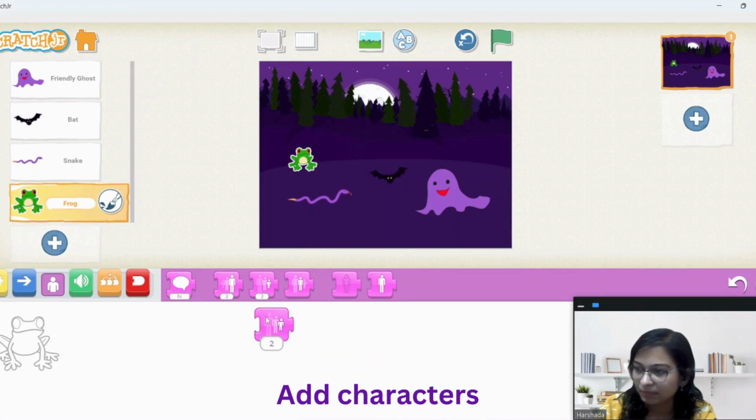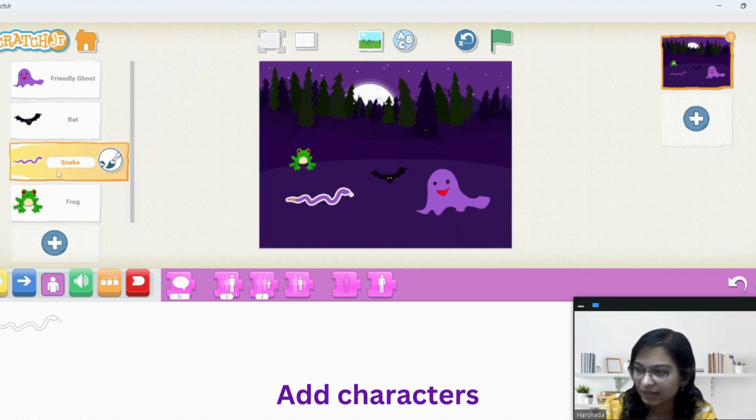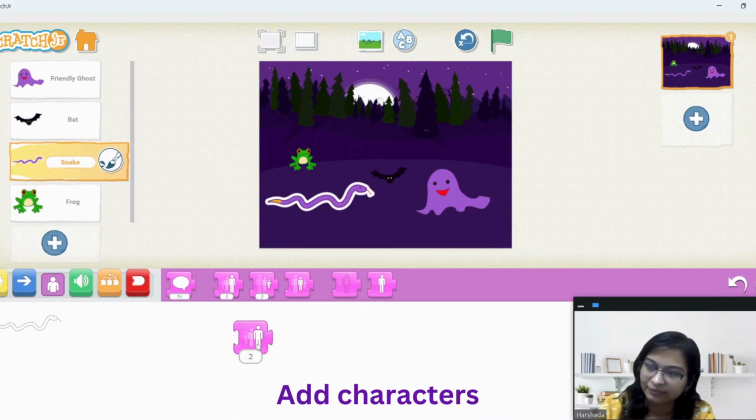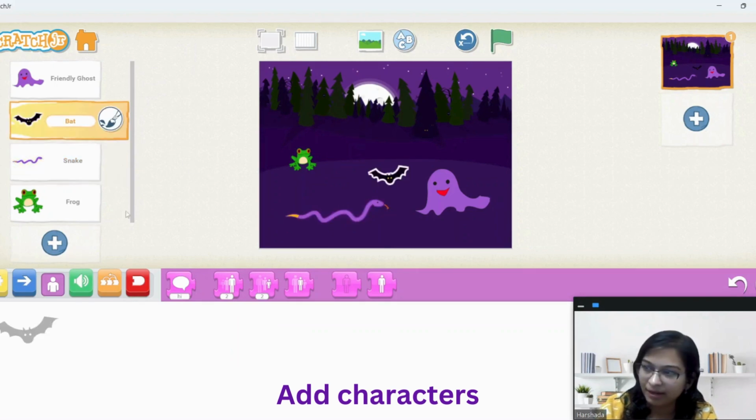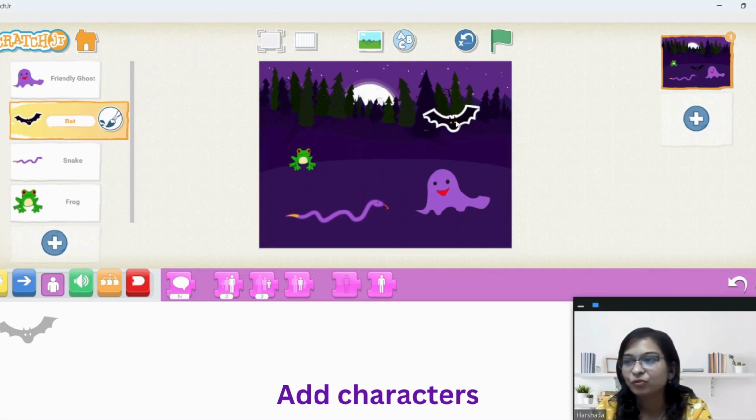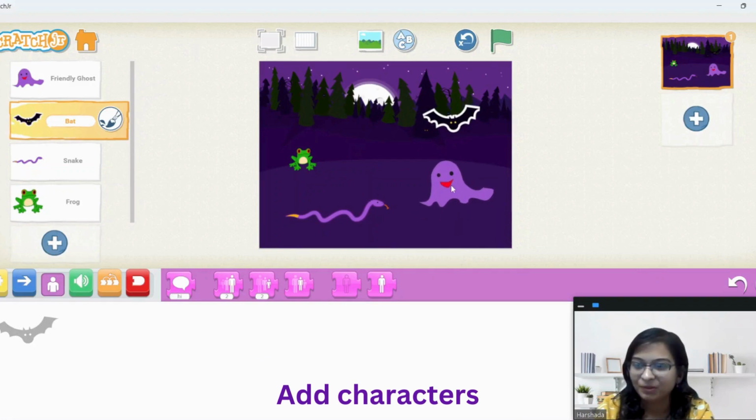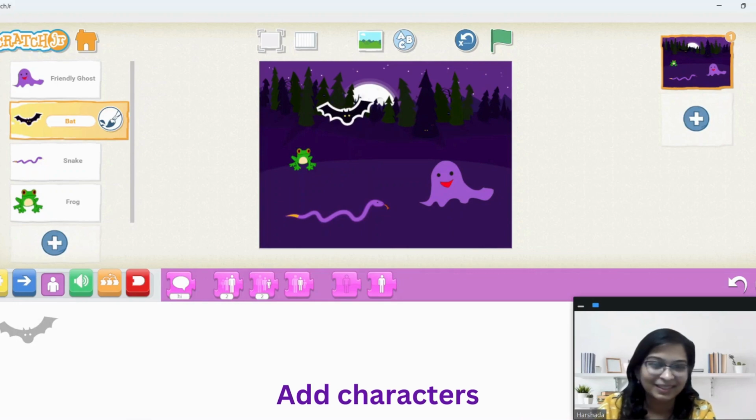Just go to this purple and just shrink it. And we will increase the size of the snake. Add it. And let's increase the size of the bat as well. Perfect. Beautiful. And do you want the ghost to be bigger? No? Okay. Let's keep it same. So we have these four characters now.